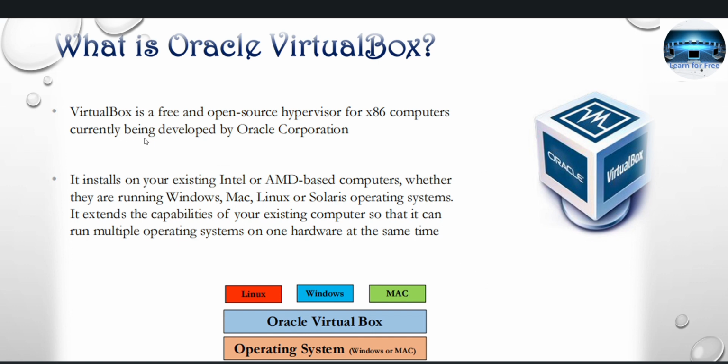Here you should know what Oracle VirtualBox is. It's free, and it will work for a 32-bit computer as well. I'm going to download and install the 64-bit software.